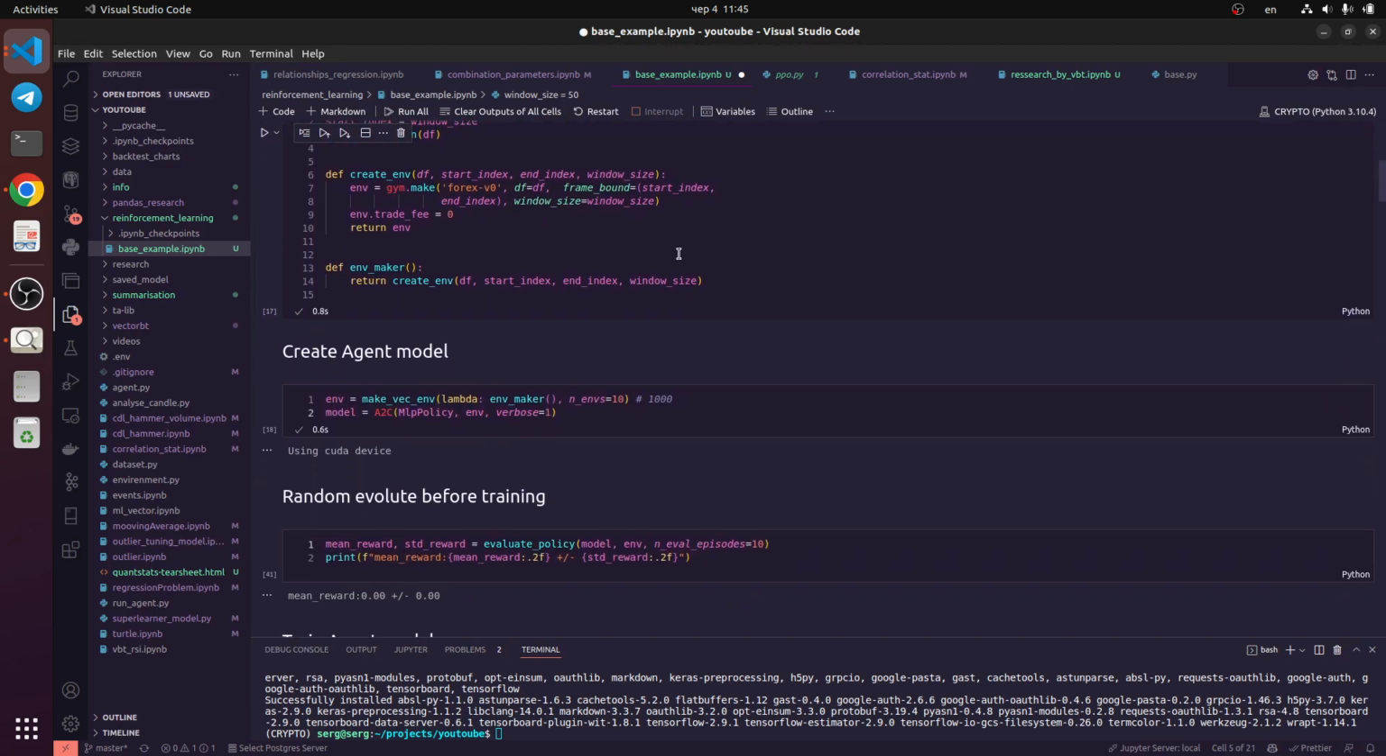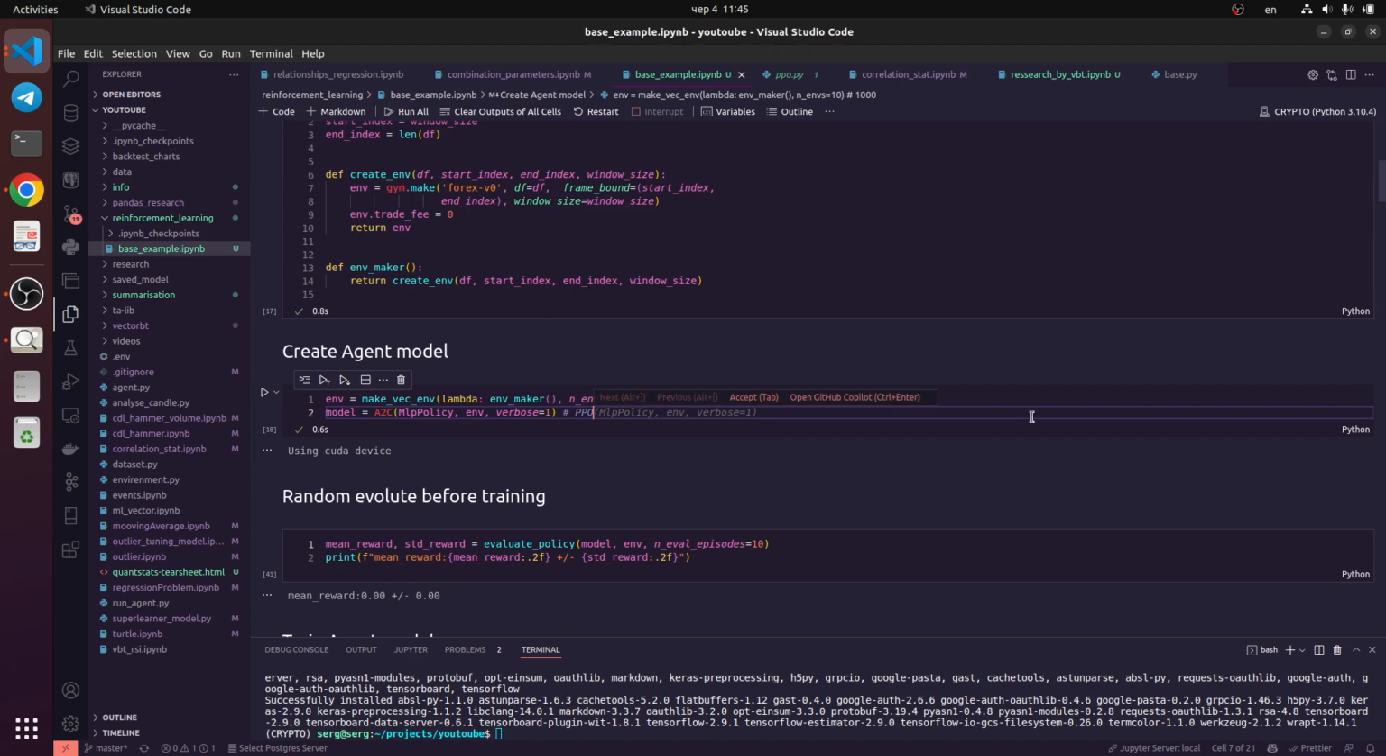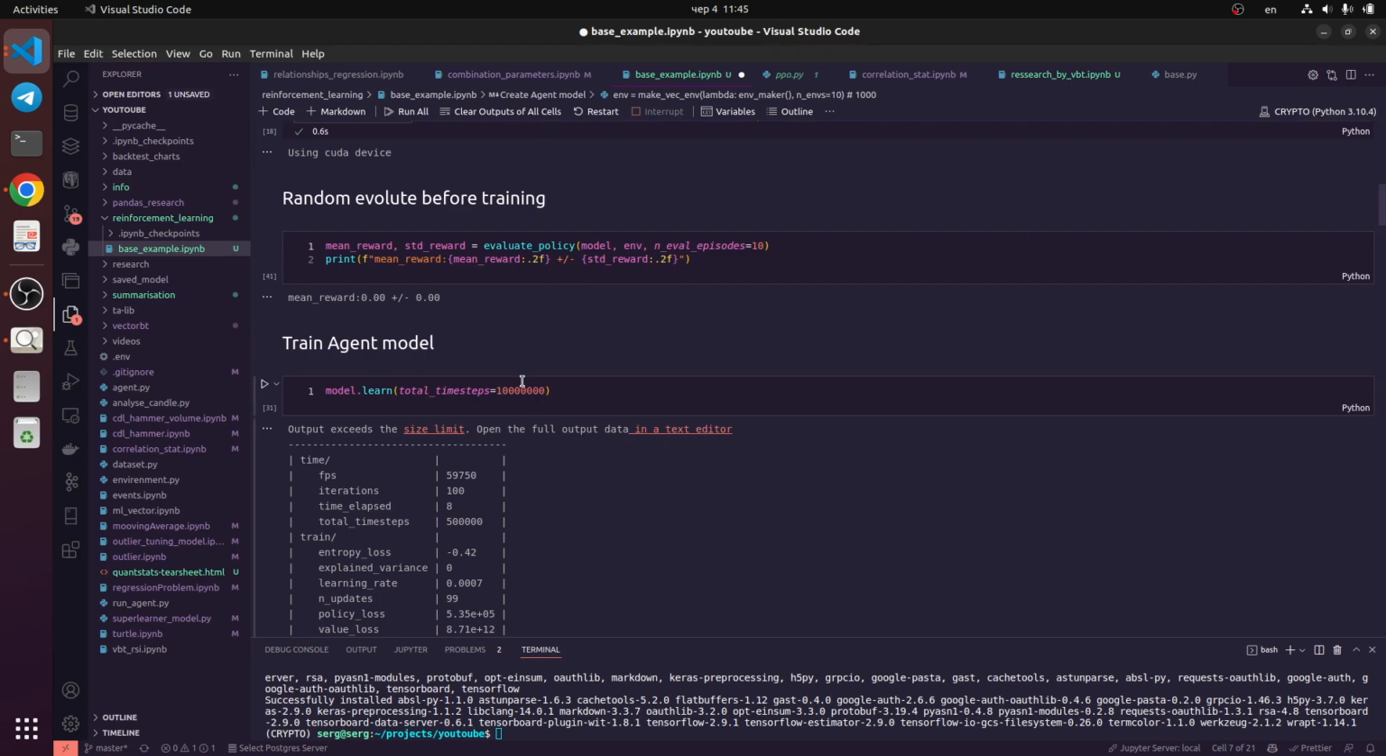Also, you could increase the number of environments. For example, you could test from 10 and increase to 1000. Also, you could use PPO instead of the actor-critic model, for example, like this. Let's leave it as a comment. Next one, of course, the most important for us, total timesteps, and you could increase steps to train this algorithm on your dataset.